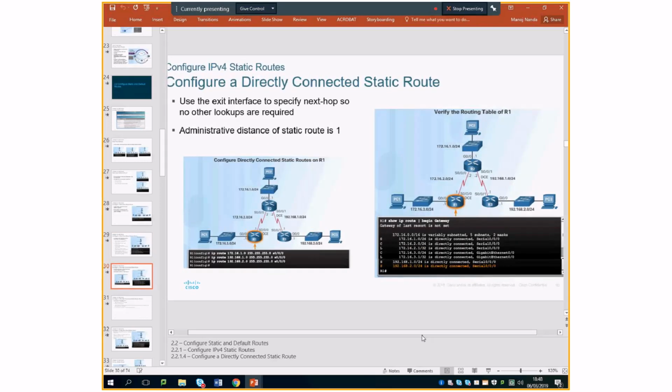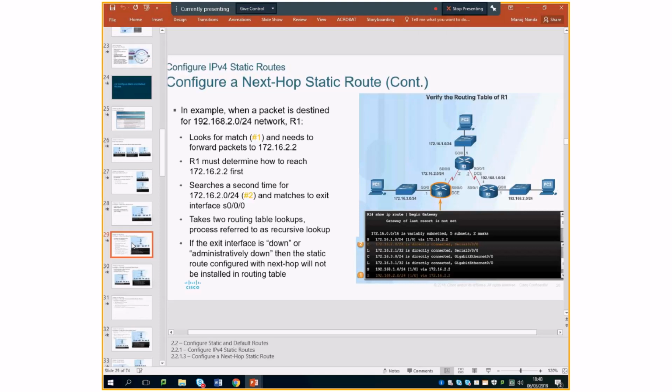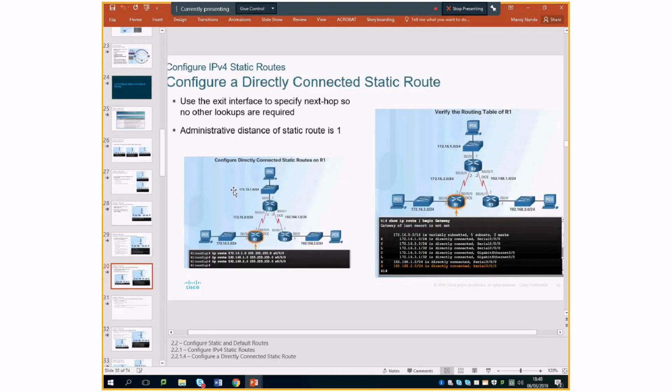Okay, that last one was next hop static routes. Okay, so let's just separate these out. Next one is a directly connected static route. So use the exit interface to specify next hops, and no other lookups are required. The admin distance of a static route is 1.